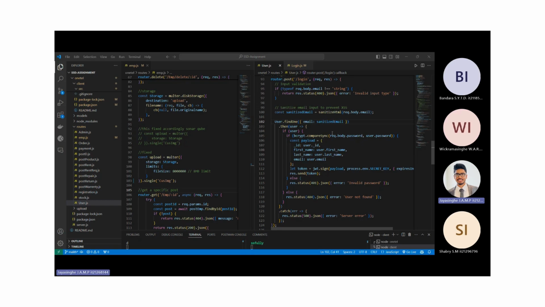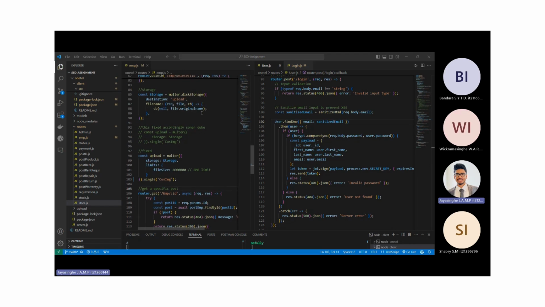We also set up a content security policy that limits where scripts can come from, adding an extra layer of protection for our application.